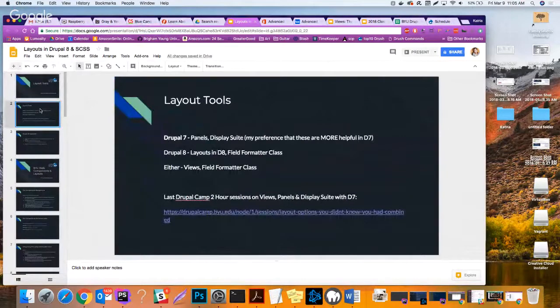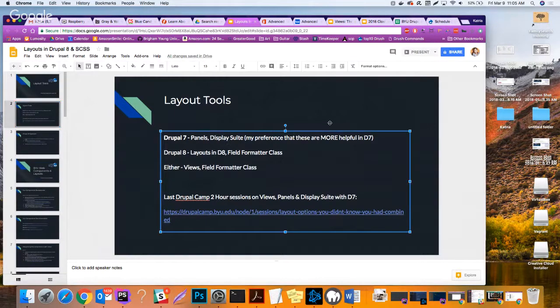First off, this is kind of my approach and understanding of trying out all of these modules for a while. Panels and Display Suite presented a lot of benefits for Drupal 7. Drupal 8 comes with a lot of things out of the box, and I honestly haven't seen a huge benefit to using Panels and Display Suite in Drupal 8 so far. I've found it a little bit buggy, and there's some other options that I think work better and are simpler. So for Drupal 7, I would recommend looking into Panels and Display Suite.